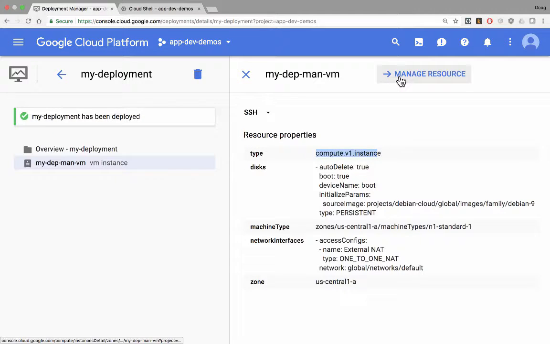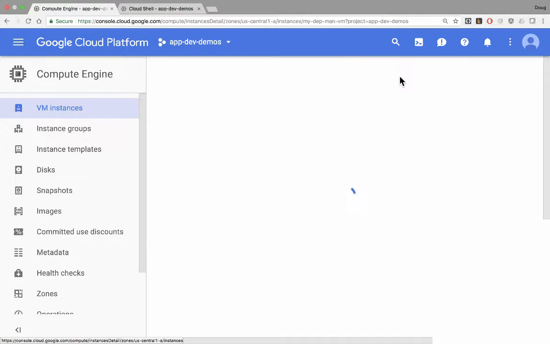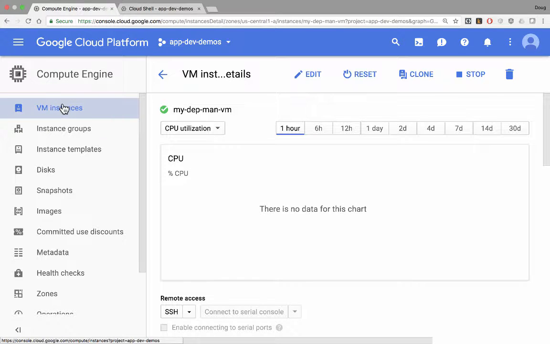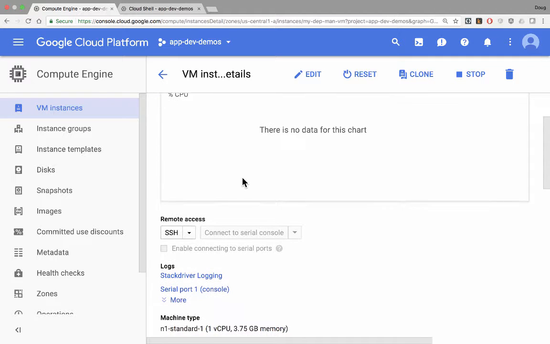We can go here to manage resource. That'll take us right into compute engine under instances. This would give us information about that instance. We could even SSH into the instance now.